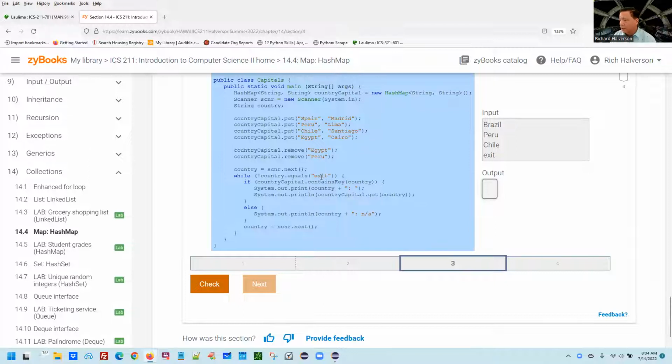the country equals exit, we will see if our hash map contains that country. And if it does, it prints out the country followed by a colon, followed by the city, the capital. Otherwise, it prints out an NA. Okay, and then it loops until it exits. So these are the 3 inputs.